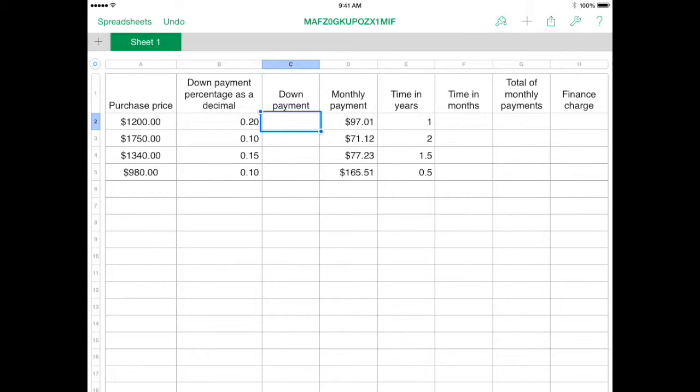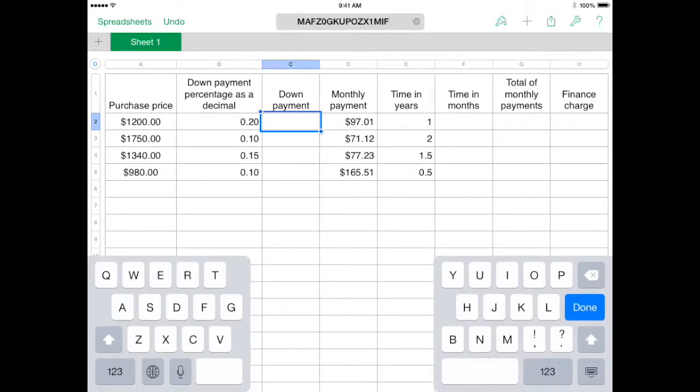I've already done a lot of the data entry for you so that you don't have to do that. Please notice up at the top of the page it says, mine says MAFZOGK. That doesn't mean anything to me. I'm going to try to change that. By tapping on the name and erasing the random string of characters that's there, I want you to put in your name. Don't put in my name. Put in your name. And then homework.